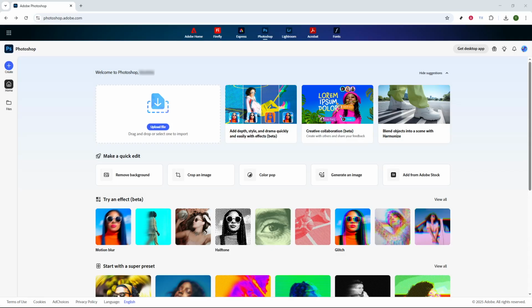To kick things off, you'll first need to open Adobe Photoshop in its web application form. The beauty of using Photoshop on the web is its accessibility. You can dive into your editing tasks from virtually any location with an internet connection, without the need to install hefty software on your computer. It's a real game changer for on-the-go creators or those who might have limited system resources.